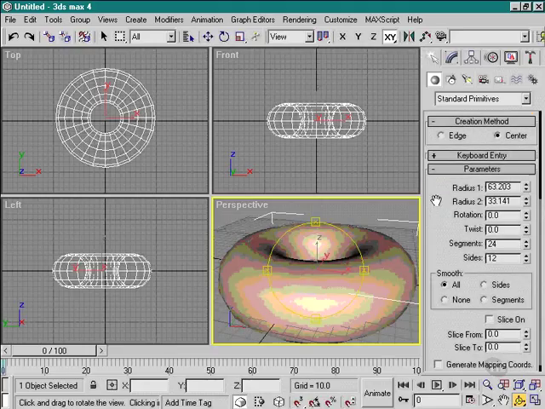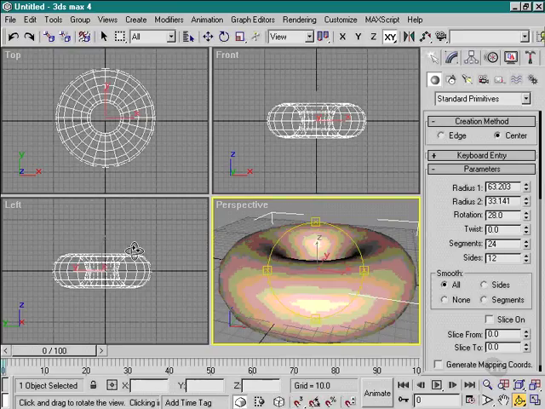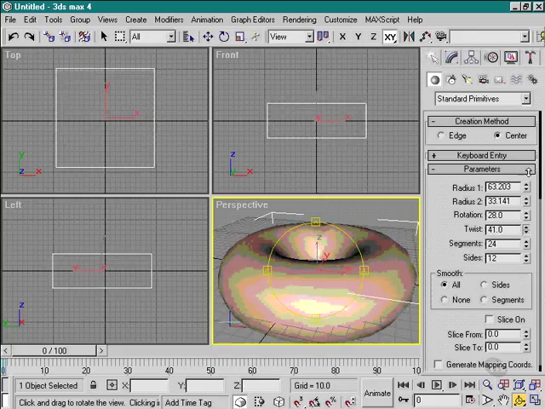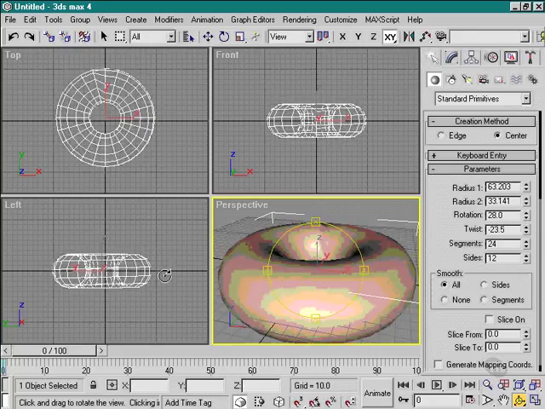And some of the features we can control are radius 1, radius 2. Radius 1 being the outer radius, radius 2 in this case being the inner radius. The rotation, and you can see what it's doing there. It's actually rotating these faces in or out. Twist. Again, it's doing a very similar deal.